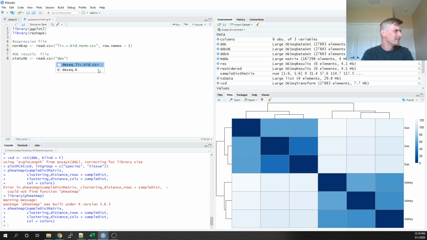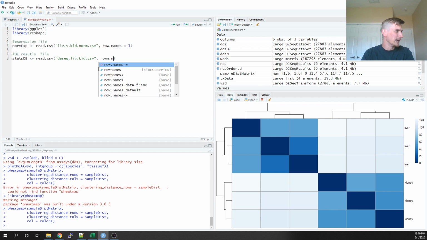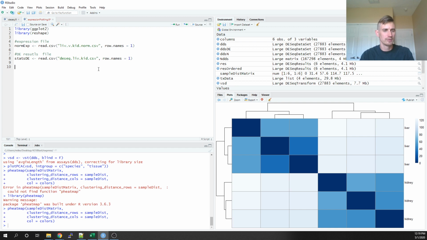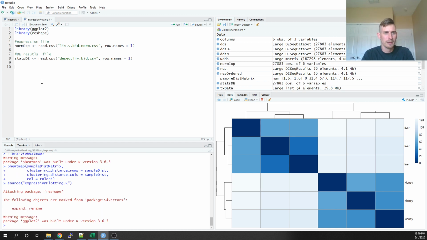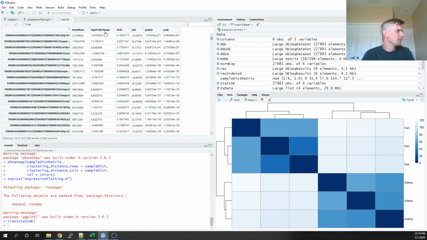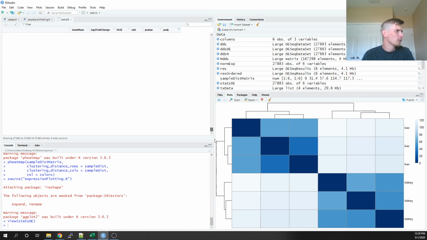And so this is DESeq results. Again, my row names are G names. Oops. Save that, source it, make sure everything's going to load up nicely. Okay, no major problems. So if we look at my stats DE stuff, my p adjusted, I'm going to sort. This is already sorted, but I'm going to scroll to the bottom.